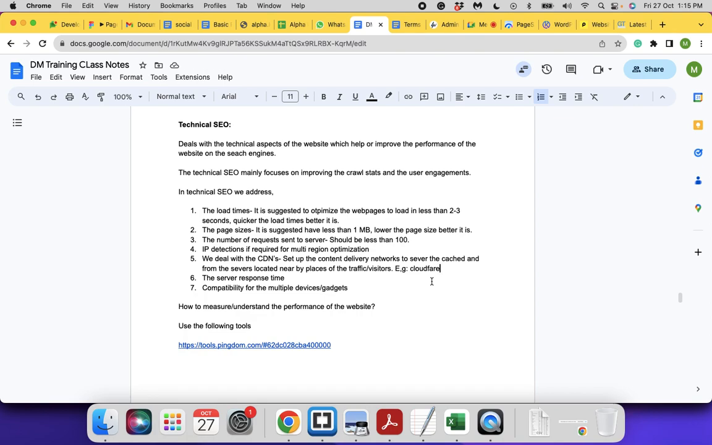You can purchase the services from them, and they will integrate it with your website so that it starts caching all the content of your website and stores it in all the servers. Whenever a user is visiting from Bangalore, it gets the content from the nearby server and serves it to the user. Okay, you all got it, right?